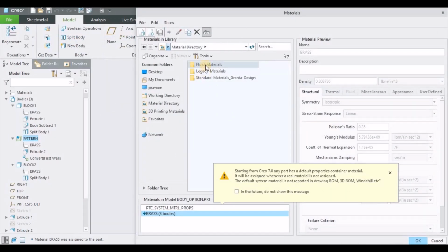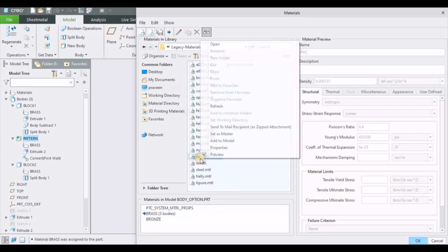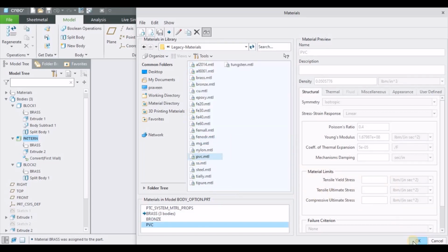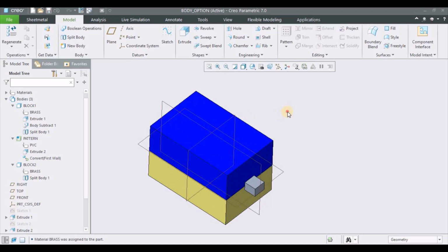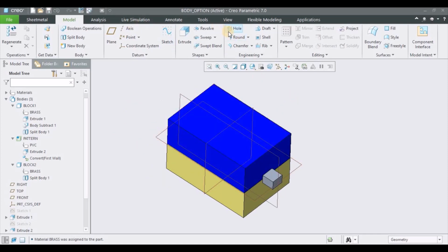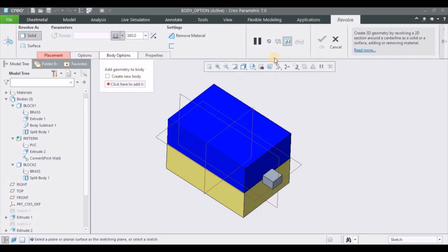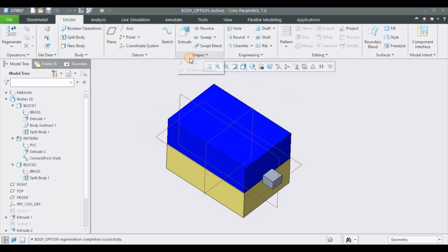Let me add more. So like this we can add different materials and assign different material properties to it, and you can use it. So this is also a new advantage. I want to show you something interesting: in extrude operations you have seen the body option, and just like that you will see the options in other shapes also.